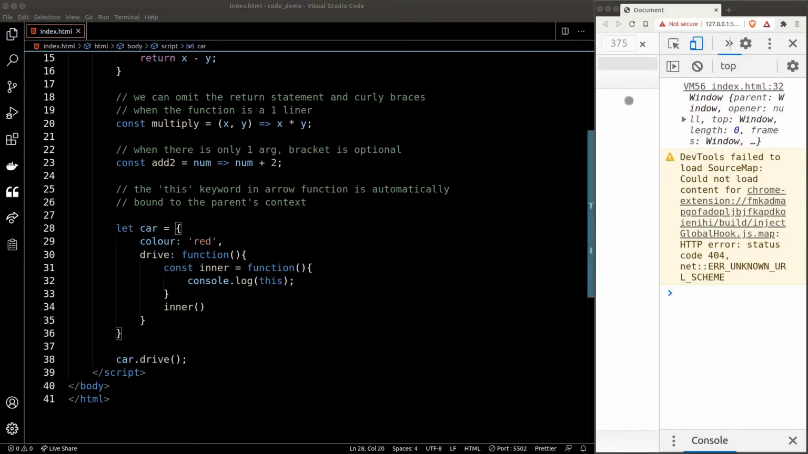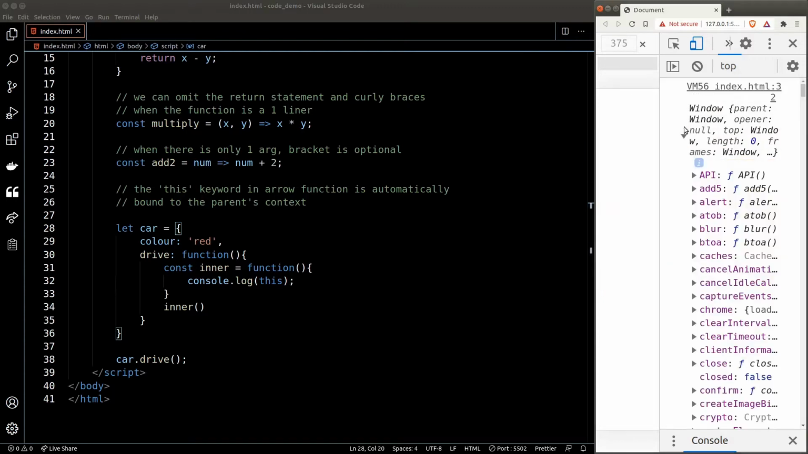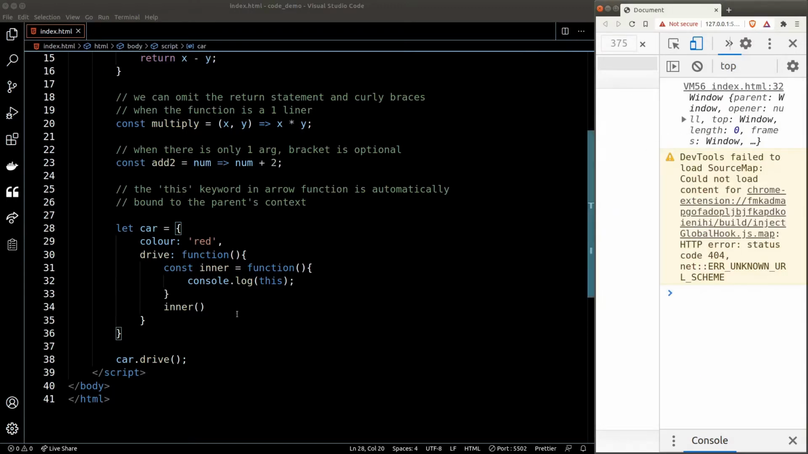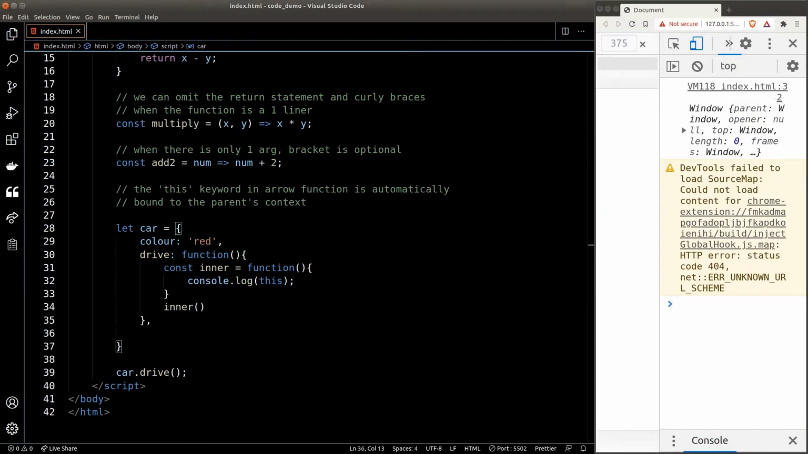So, we see the Window object in the console. But why is that? The reason is we're not calling the inner function on any context. So JavaScript by default will resolve the this keyword to the global object, which is the window object. If this doesn't make sense to you, feel free to watch the previous video where I talked about the this keyword. The link is in the description.